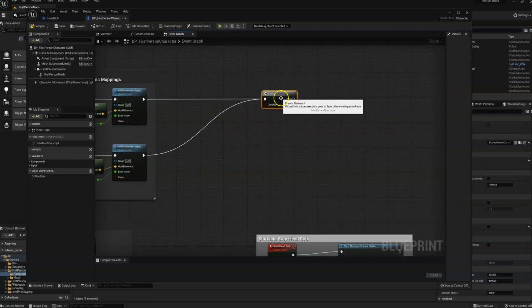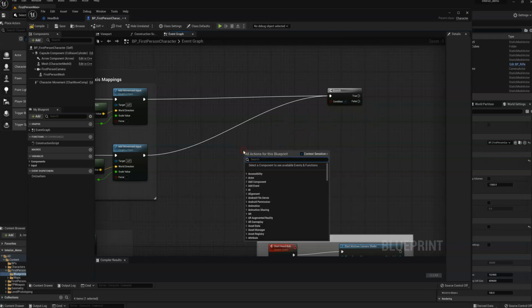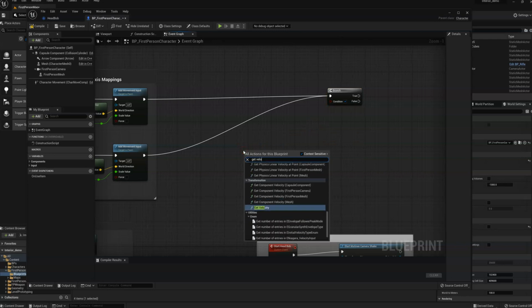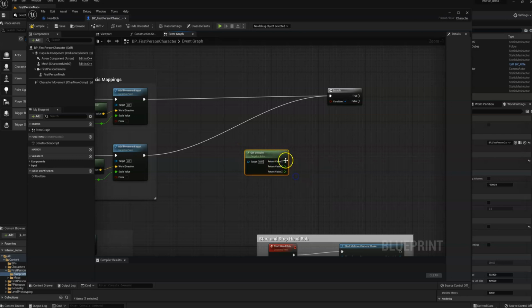Now let's set up the condition. We want the condition to be: if we're moving at all in the forward or backwards or the left and right, run the head bob. To do that, we're going to go ahead and get velocity. We're going to right click the return values and split it, so we have the x, y, and z. We don't care about the z, just the x and y.